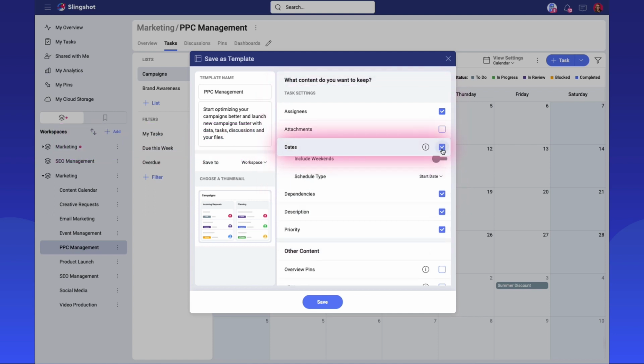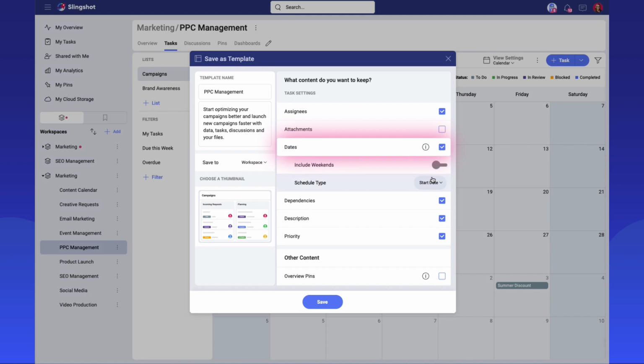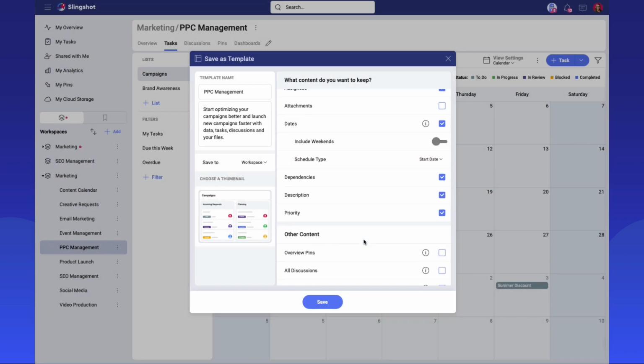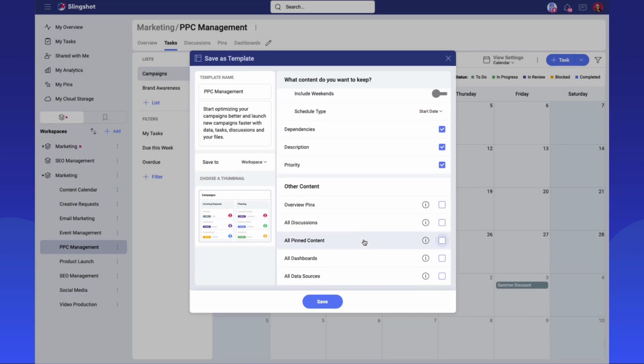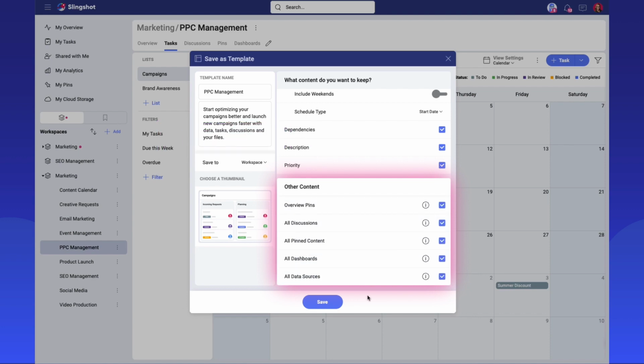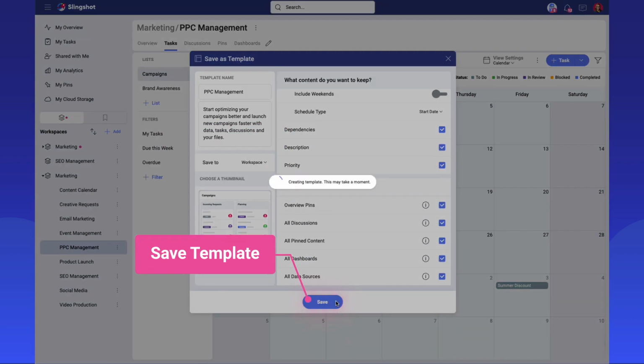If you want to include your dates here, you can also decide whether this project is going to be based on a start date or a due date. And based on that, it'll either cascade your tasks and dates out or backwards. Other content you can keep are any of the pins, the discussions, and the dashboards and data sources within your project as well. So let's save all of these as well, and then I'm going to click save.